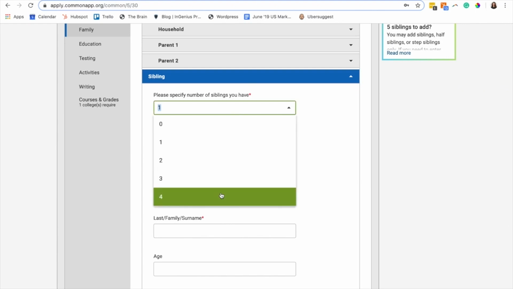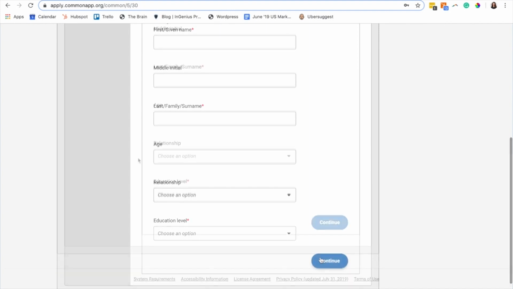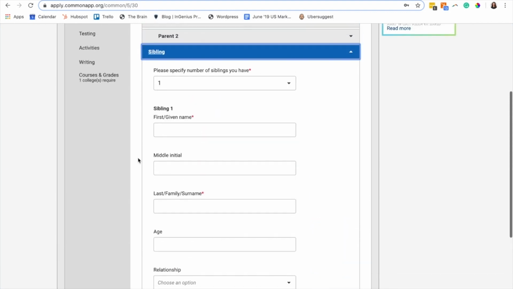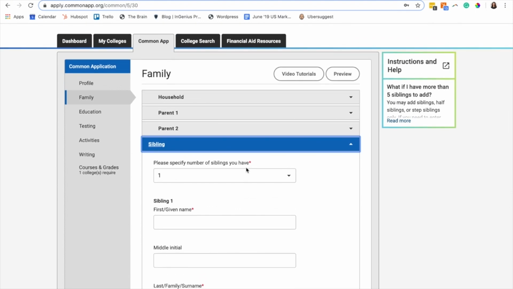You'll select how many siblings you have, and then if you have siblings, you will give some information about them. As you can see, the family section as well as the profile section is all quite straightforward, pretty simple to answer, but there are a lot of questions. So my recommendation would be that you fill these out and start working on it as soon as possible, even if you aren't ready to fill out any other part of the application. It can really just relieve some stress, then you don't have to worry about these sections once you start writing your supplemental essays and going into the rest of the intensive part of the application.